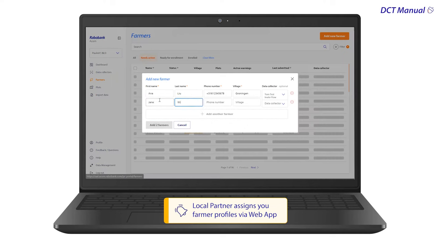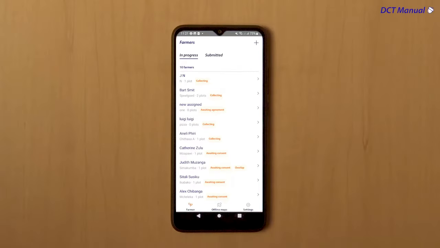How to add a farmer to DCT. Your local partner should assign farmers to you through the local partner web app. Farmer profiles may already appear in the farmer overview page, or you may need to add a new farmer profile.